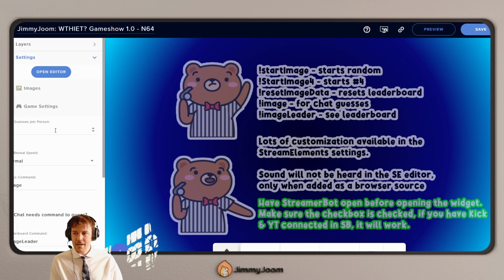Game settings, max guesses per person. It's not possible to just have unlimited guesses. You have to cap it: 1, 2, 3, or 4. I leave it at 2. Tile reveal speed: normal, fast, slow, up to you. Depends if your chat's big, chat's small.